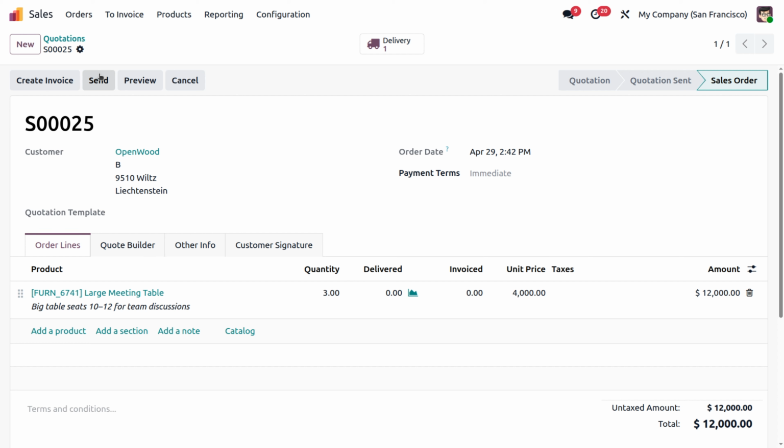Once we confirm a quotation, it automatically changes its stage into a sales order. So we have created a sales order now. It's officially a sales order, but at the beginning stage, it's only a quotation.